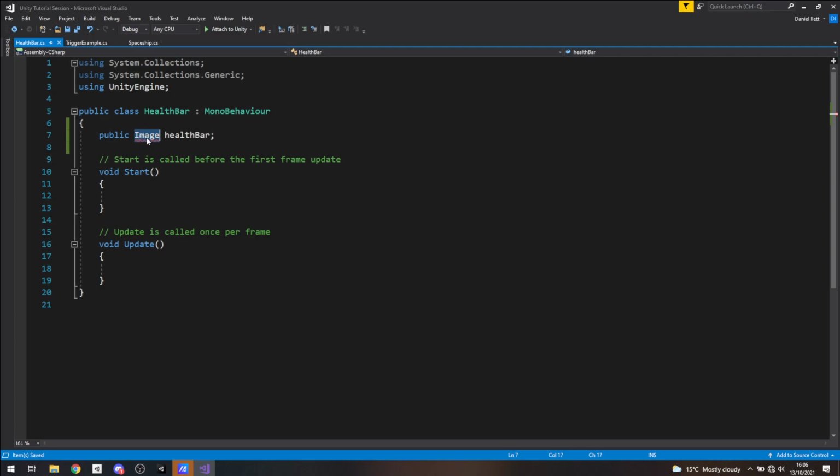But you'll notice that if you have Image here, it just has a red squiggly line underneath it. That's because Unity doesn't know what this is yet, because the UI components are in a different namespace. The terminology is a little bit annoying here, but a namespace is basically a collection of classes, functions, that kind of thing. And we use namespaces because sometimes we might have classes that are called the same thing, but have very different uses. I'll give an example here.